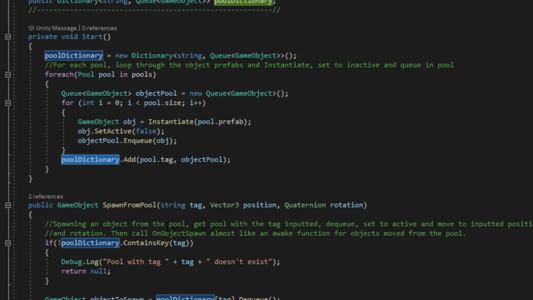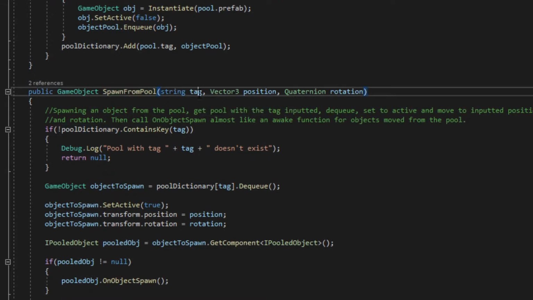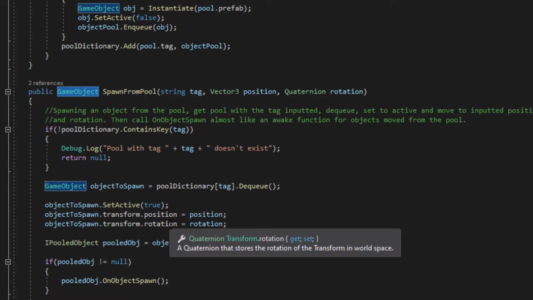And then when we want one, we go to the pool, we specify the pool through the tag, and then spawn an object in. To spawn a game object from the pool, we need the tag, the position, and the rotation of where we want it. And then we'll return the game object as well, so that whatever function called it can then use it.